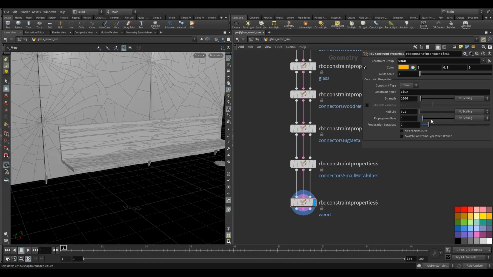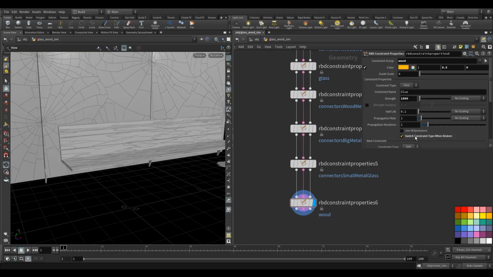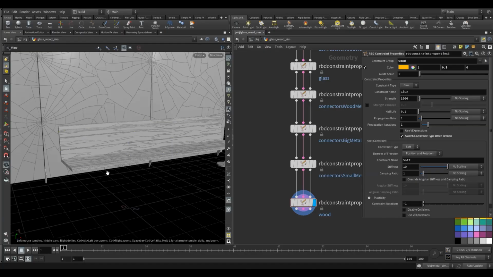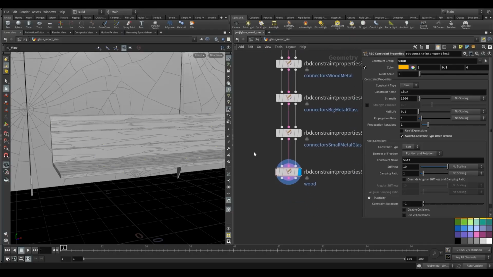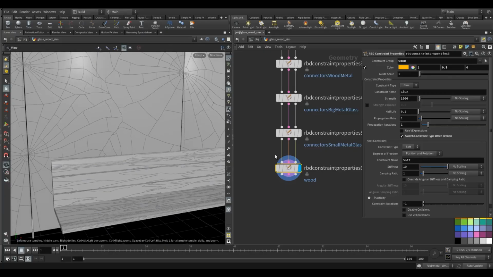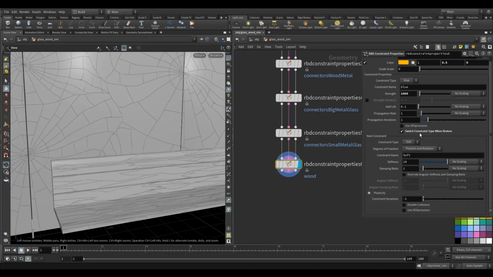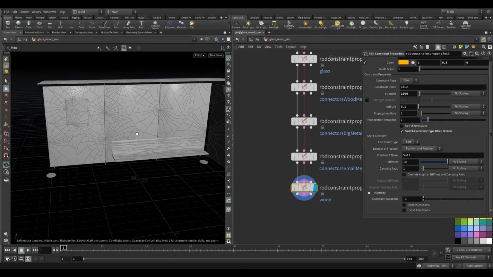And with wood, it's good to have them switch to soft constraints once they're broken. If you think about wood, it bends and flexes once it's broken, and the pieces stay together, as opposed to glass or concrete, which once broken is completely apart. To simulate that, once these are broken, they become soft constraints, just like we did with metal. We can leave it at defaults like that. And I believe that's all of our constraints ready to go.